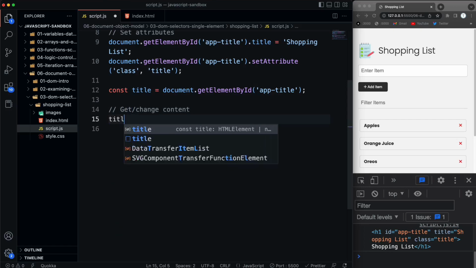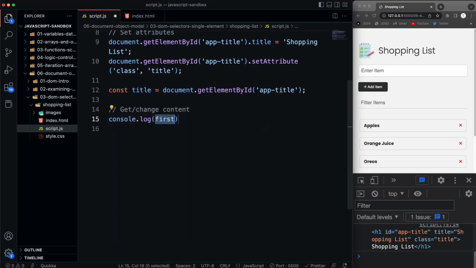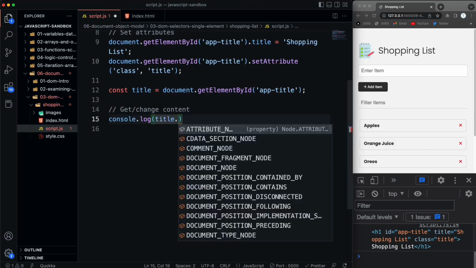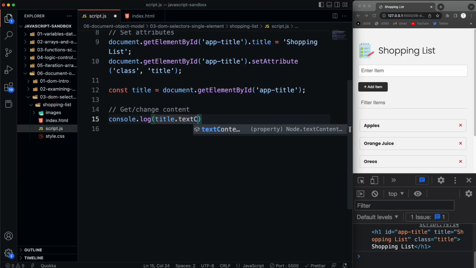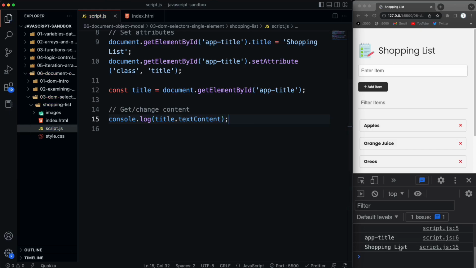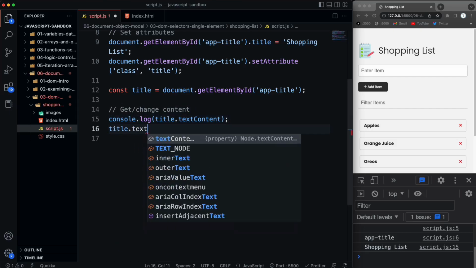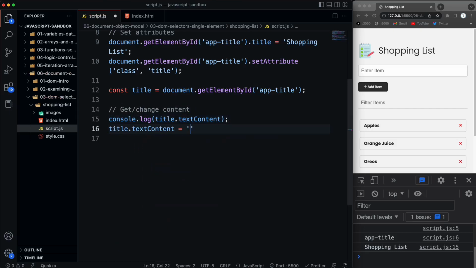So what we could do is console log firstTitle, which is our title element, and we could do textContent, which is a property that will get the content inside of it. In this case, you can see "Shopping List." Now we can also change it by saying title.textContent and setting that to something else. Let's just say "Hello World." Save that, and now you see we've changed that element's text.